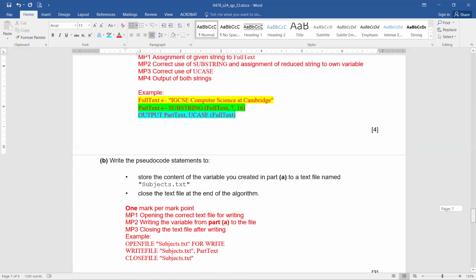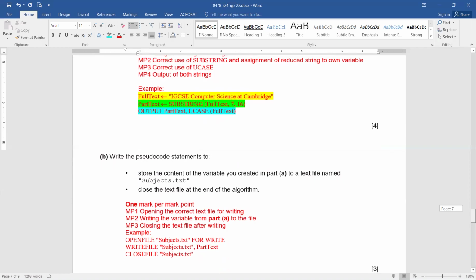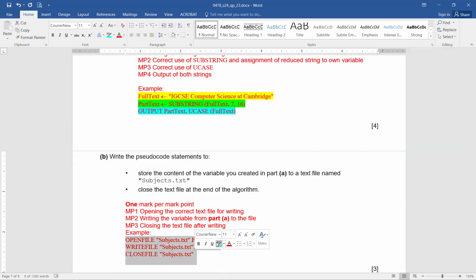Now, part B. Write the pseudocode statements to store the content of the variable you created in part A to a text file named subject.txt. Close the text file at the end of the algorithm. It means that you have to first of all open the file. This is very, very important.